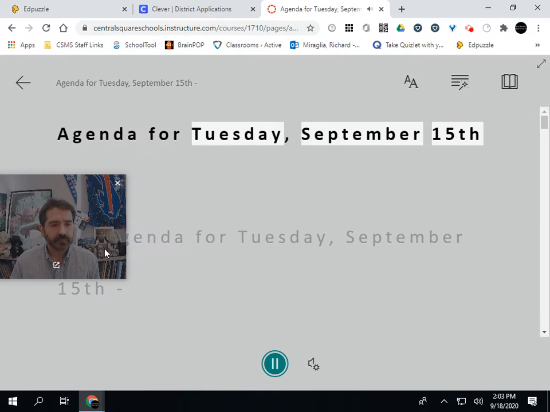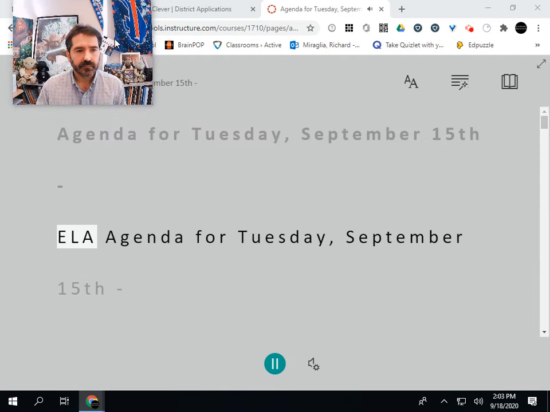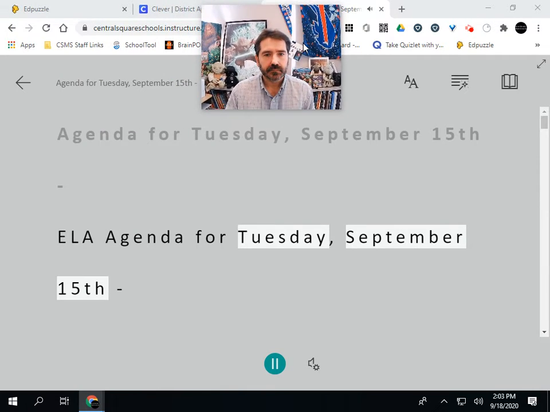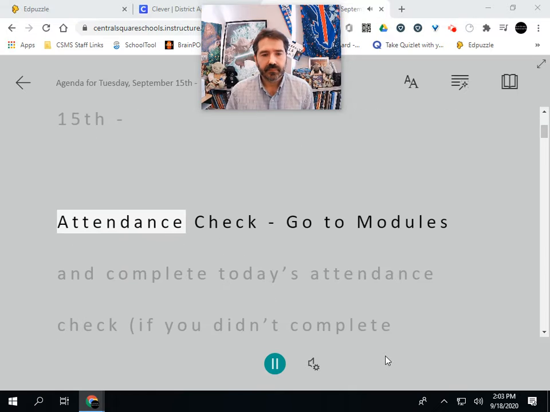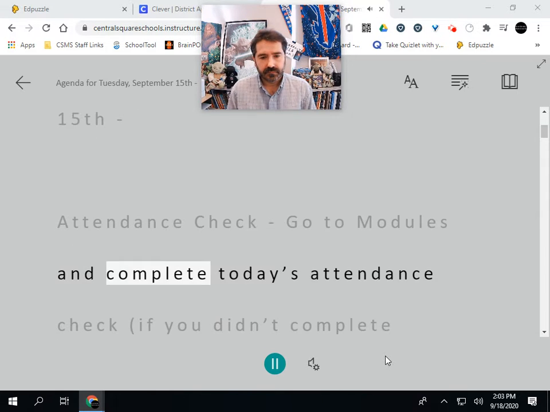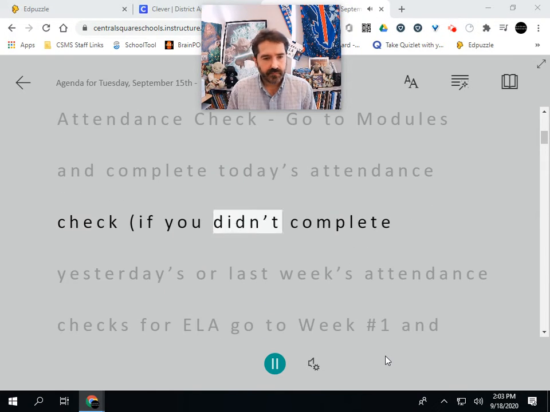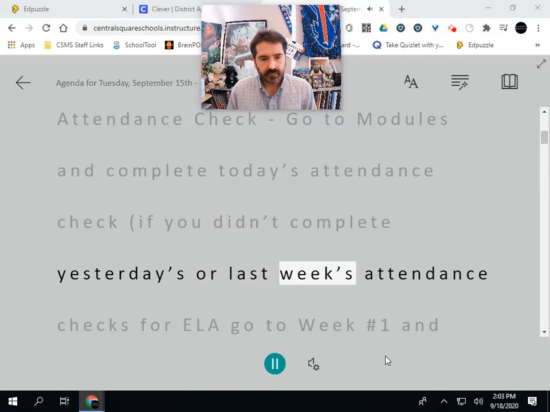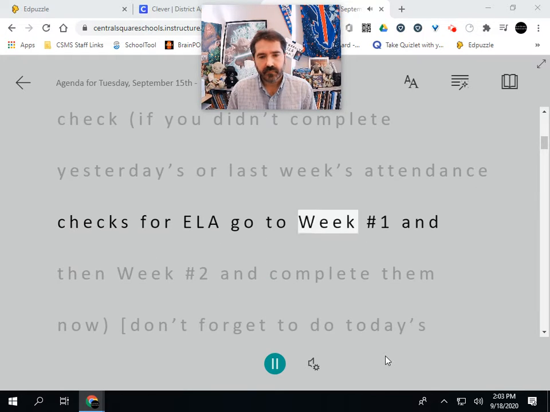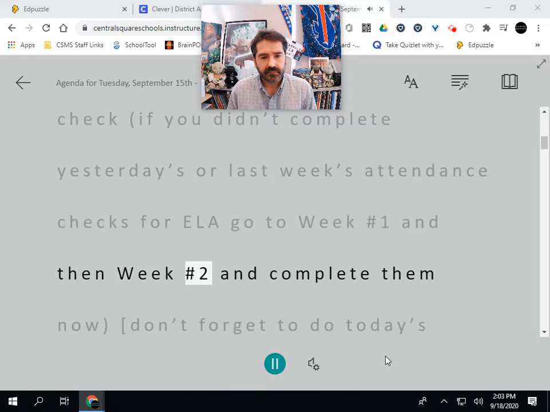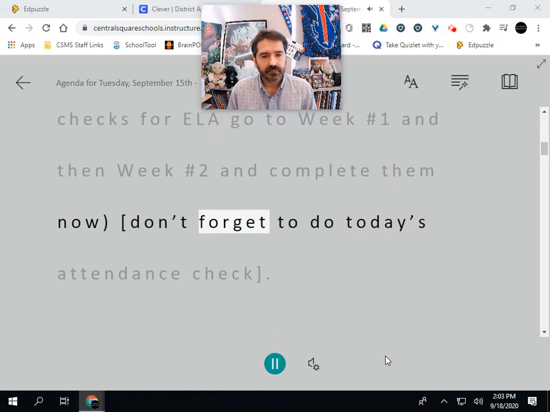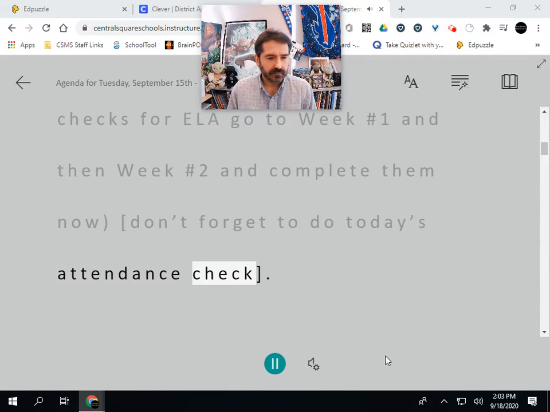Agenda for Tuesday, September 15th. ELA agenda for Tuesday, September 15th. Attendance check. Go to modules and complete today's attendance check. If you didn't complete yesterday's or last week's attendance checks for ELA, go to week number 1 and then week number 2 and complete them now. Don't forget to do today's attendance check.